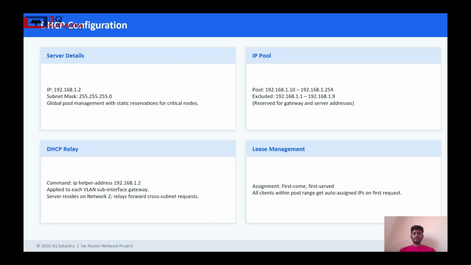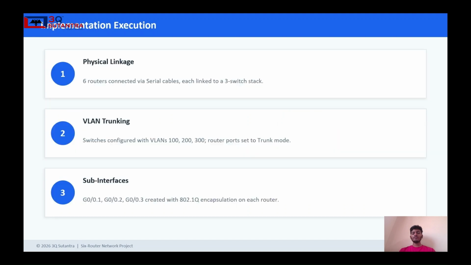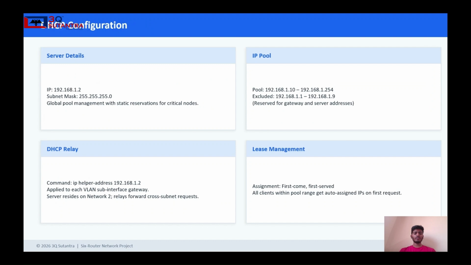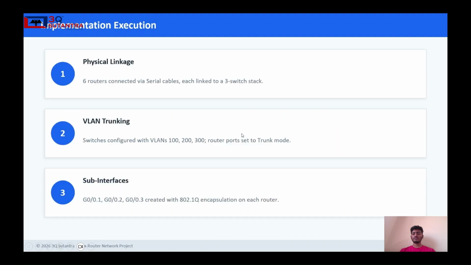Next is DHCP. DHCP is used to assign IP addresses automatically. The server is placed in one network. Other networks use IP helper address to access it. It helps to avoid manual IP configuration. DHCP will assign the IPs automatically to all the PCs.